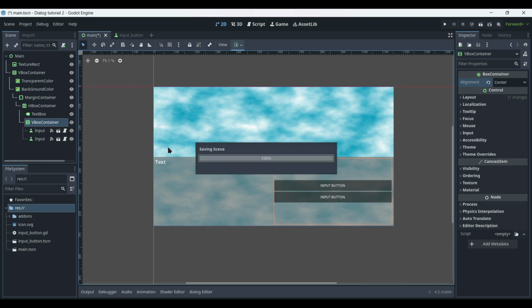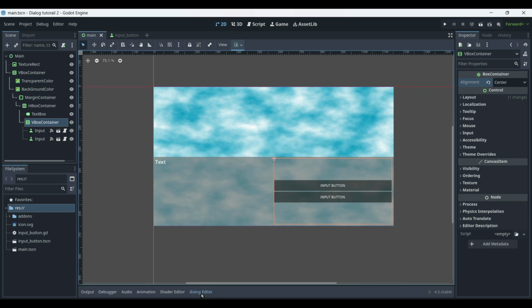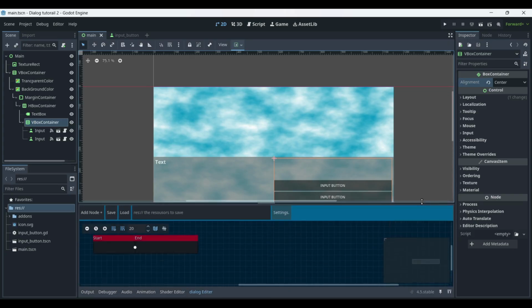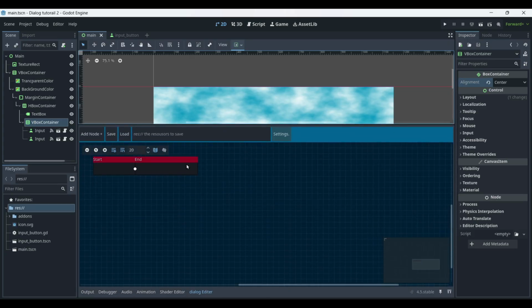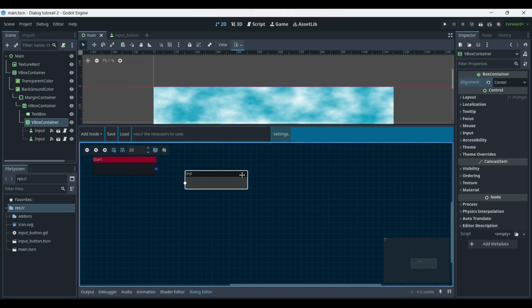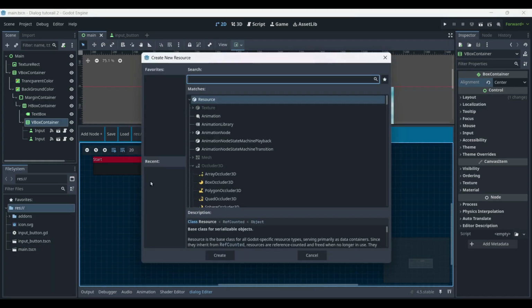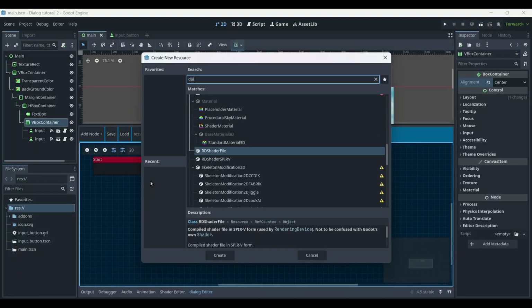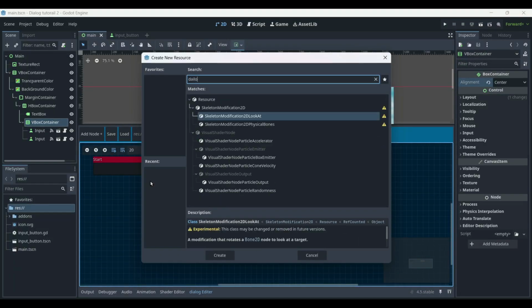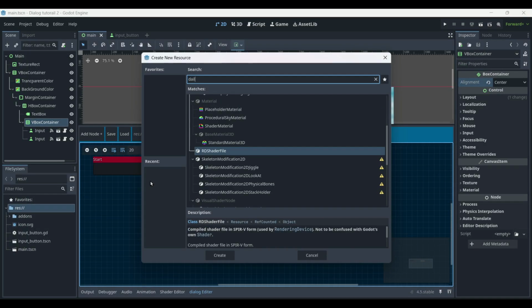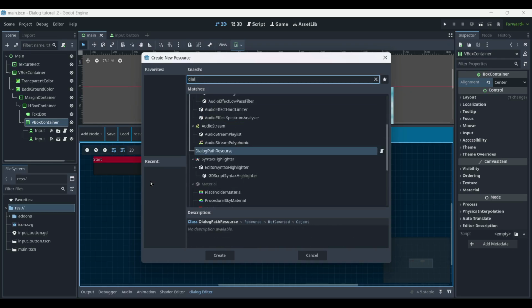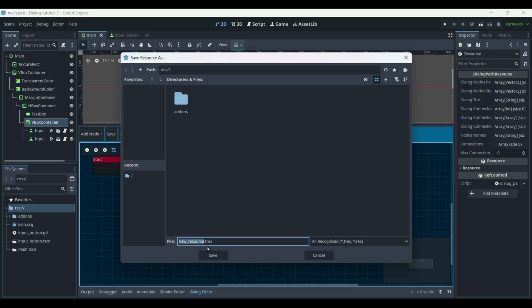Let's talk about the Dialog editor itself. So when you start it, it does this. You just drag it up and then it's there. So let's start by adding in a new resource. So a dialog, hang on, where is it? Whoops, I'm spelling it wrong. Dialog path resource. Let's name this demo.